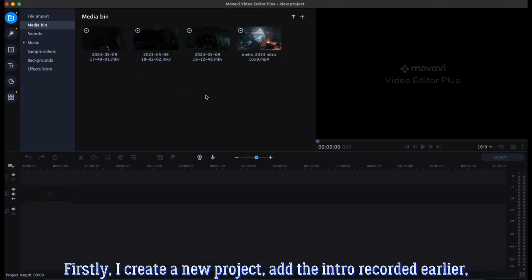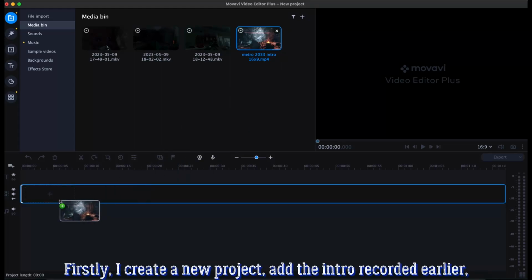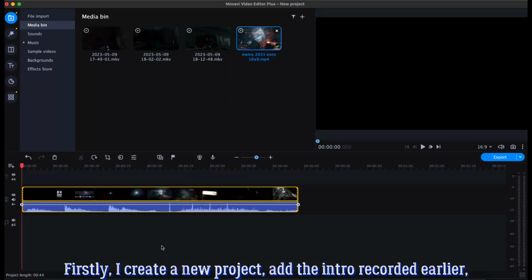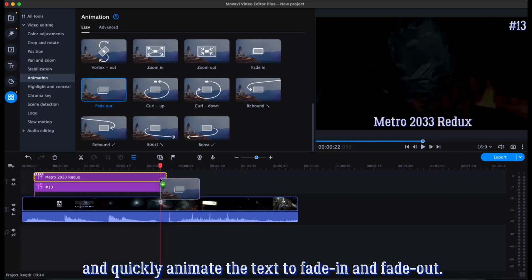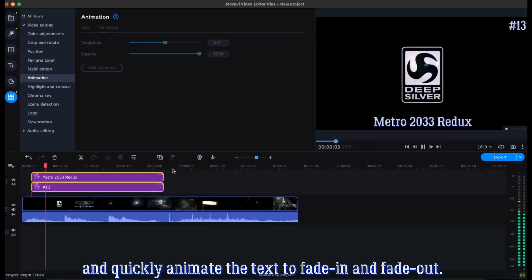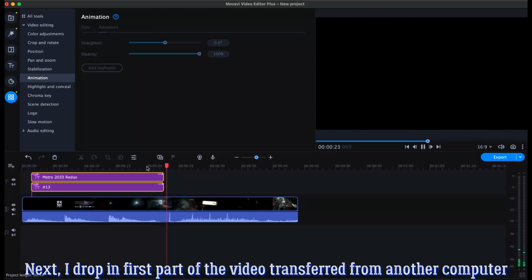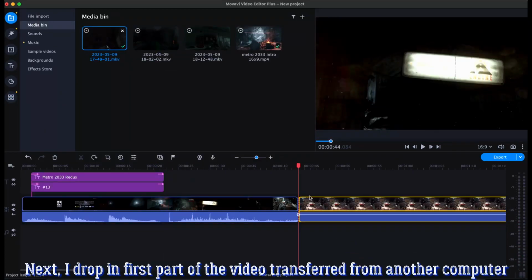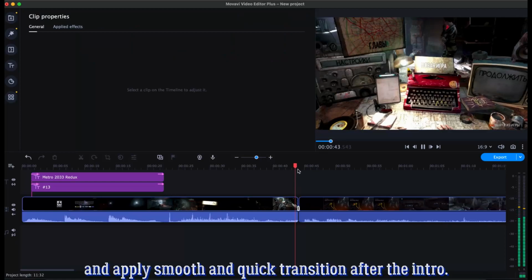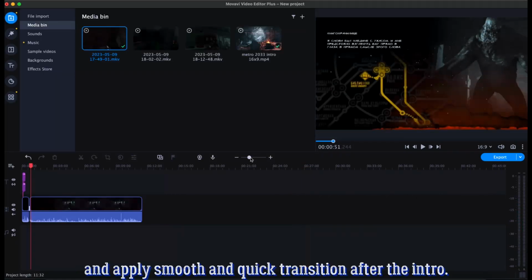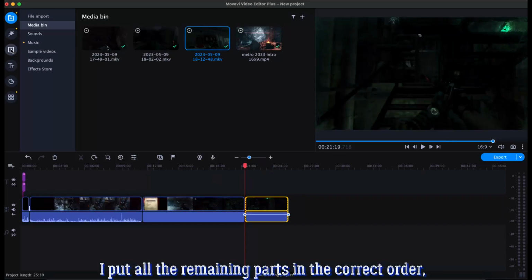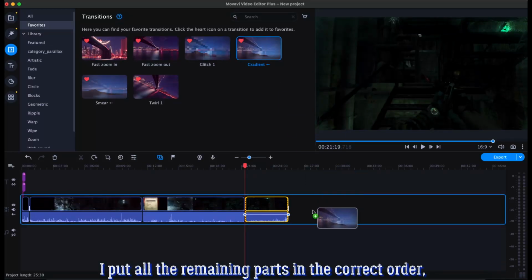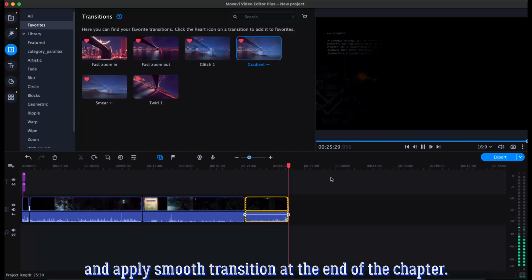Firstly, I create a new project, add the intro recorded earlier, put the name of the game on it, put the number of the episode, and quickly animate the text to fade in and fade out. Next, I drop in the first part of the video, transferred from another computer, and apply a smooth and quick transition after the intro. If the video has been cut during the recording, I put all the remaining parts in the correct order and apply smooth transitions at the end of the chapter.